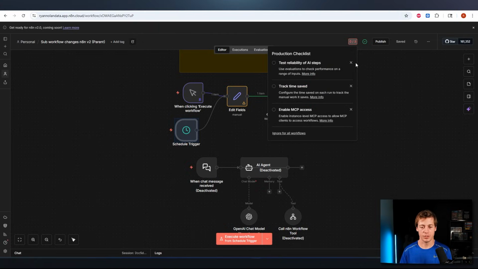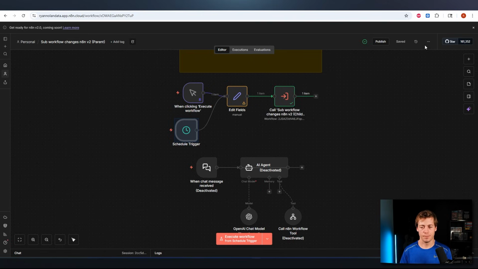So I'm just going to unpublish it just to show you how to unpublish it as well. Just a little bit of background information you should know. So just click these three dots over here and then click unpublish. So I'm just going to unpublish that. All right. And what we're going to do is delete that schedule trigger because I don't need that anymore.